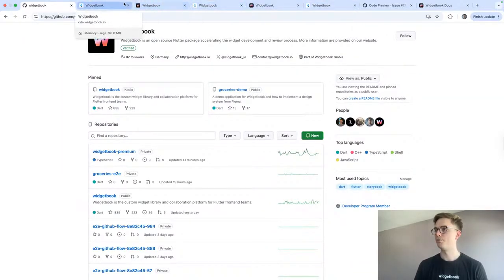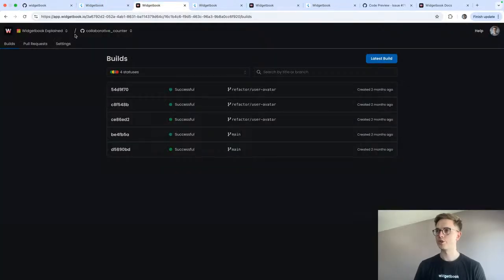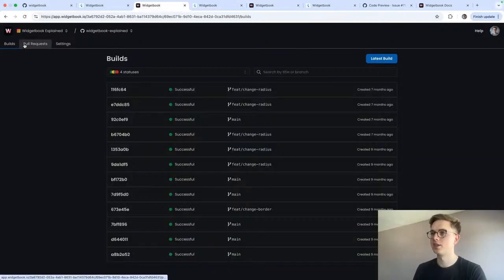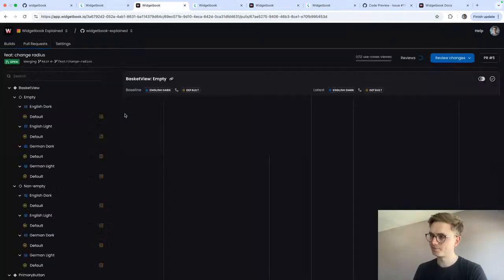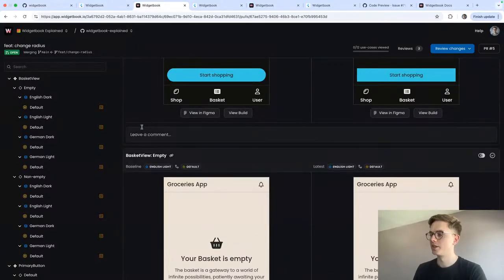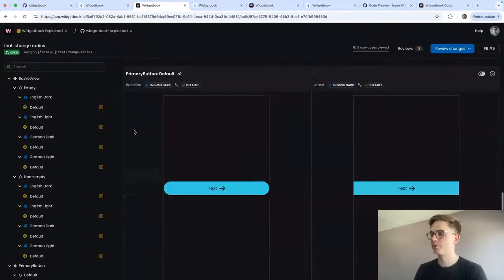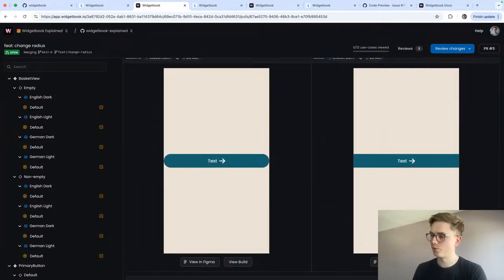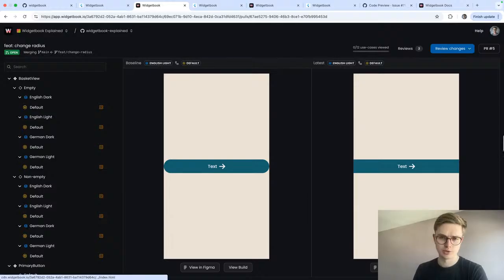Let me actually go back to Widgetbook Cloud. If we go back and check out our Widgetbook explained project here, for example, what we can see is we made use of our Figma integration. So you are not only able to review Flutter code UI versus Flutter code UI, but you can also check how my Flutter UI compares to the original Figma design.